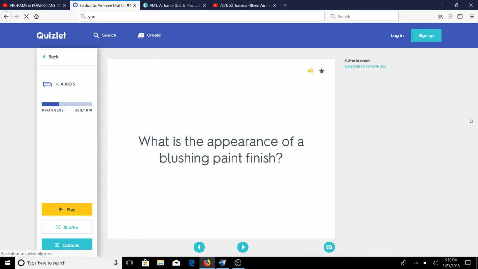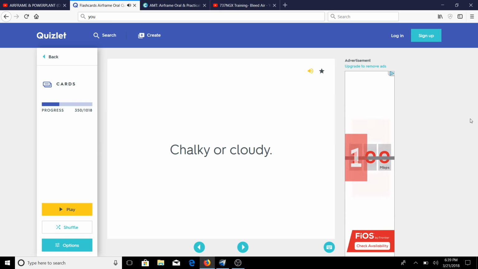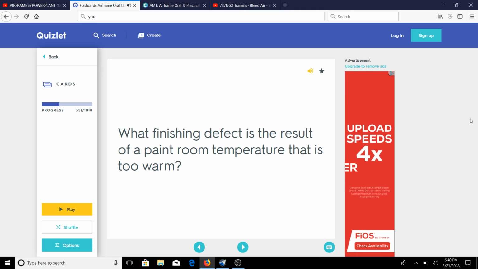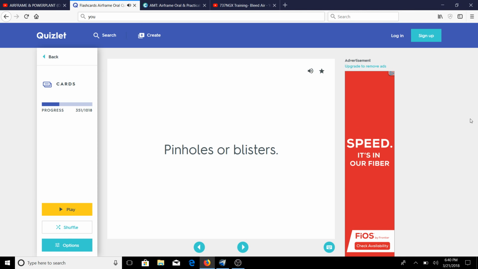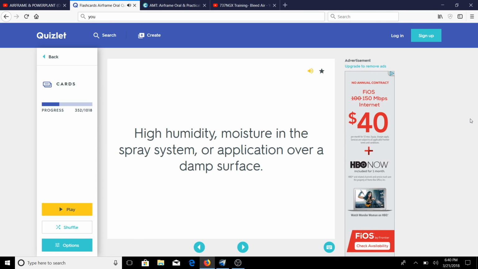What is the appearance of a blushing paint finish? Chalky or cloudy. What finishing defect is the result of a paint room temperature that is too warm? Pinholes or blisters. What causes dope to blush? High humidity, moisture in the spray system, or application over a damp surface.